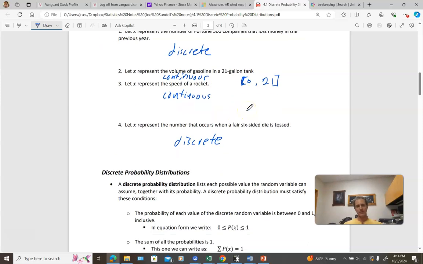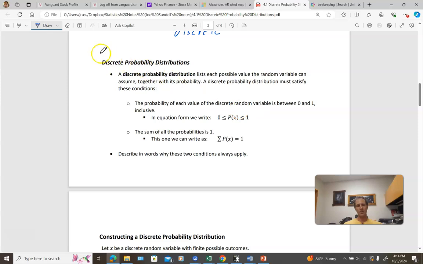Okay. All right, so let's start talking now about a discrete probability distribution. So what this does is it lists each possible value that the random variable can assume. And then corresponding to each of those values, it lists its corresponding probability. So for example, the probability that x is equal to 1 is 1/6 when you're tossing a die. The probability that x is equal to 2 is 1 out of 6. The probability that x is equal to 3 is 1 out of 6, etc. Okay?